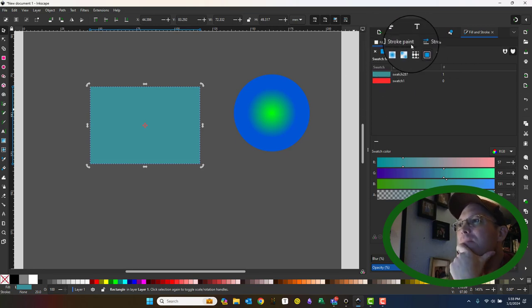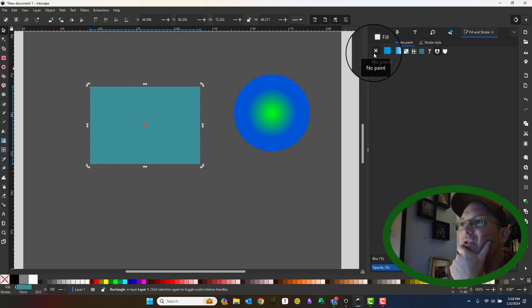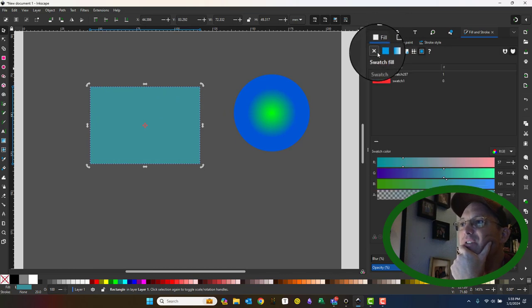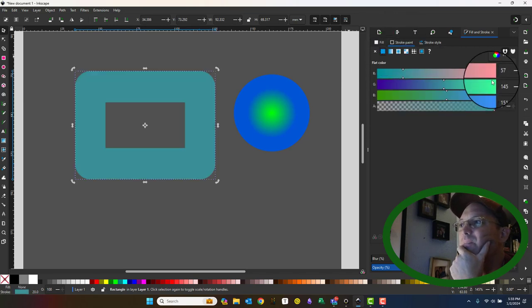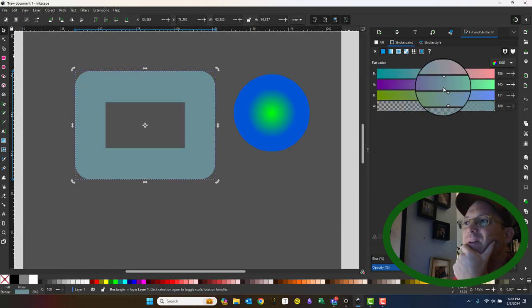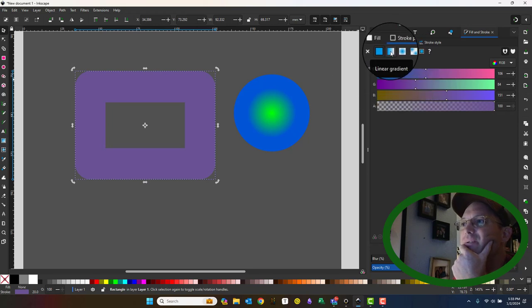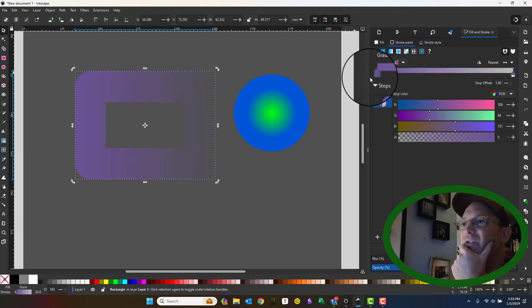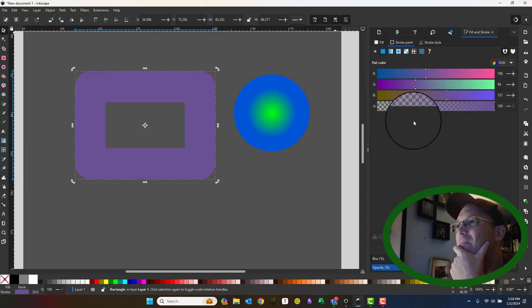Now the stroke tab is to put a stroke on a shape. Right now there's no stroke. We can also turn off a fill, so you can see when I do that, the fill disappears. So we can add a stroke. The same basic principles apply to the stroke as apply to a fill. You can actually apply gradients to your strokes, which is kind of cool.